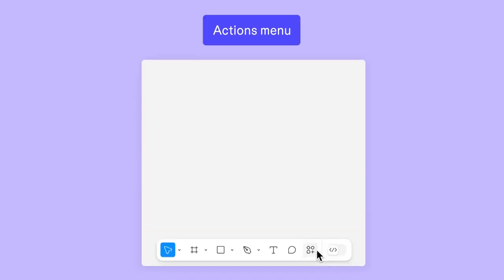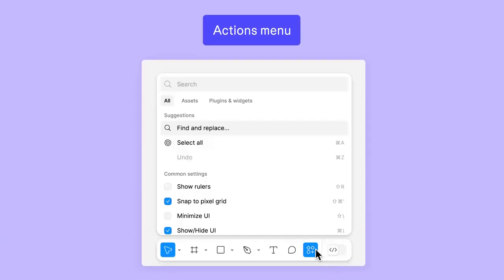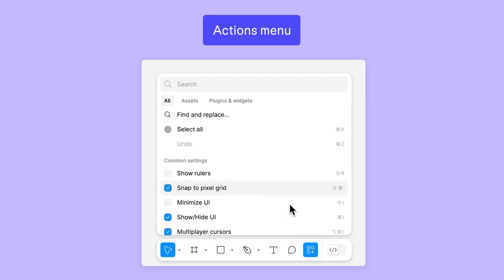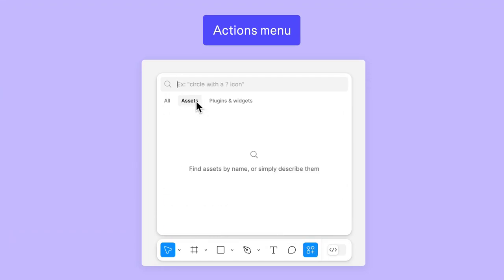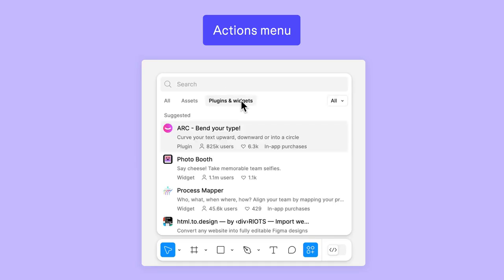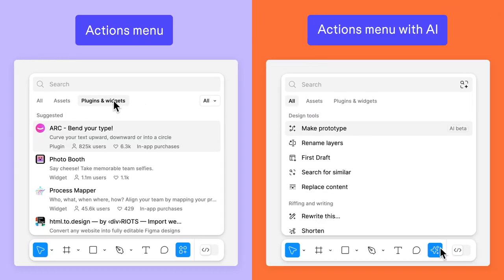In the Actions menu, you'll find additional tools to help you stay productive while designing, like common settings, a search tool to find assets, and plugins and widgets. You'll also see AI tools here if you're on a paid plan with AI enabled.